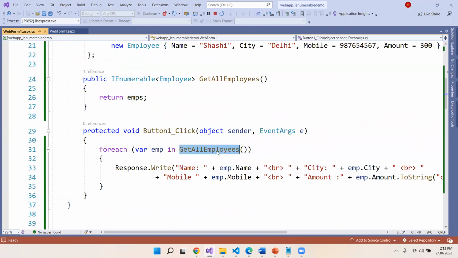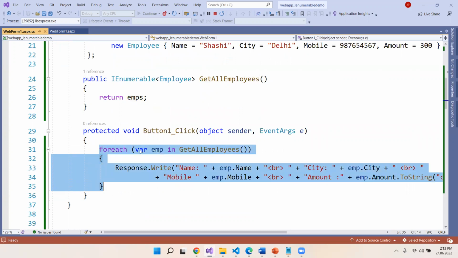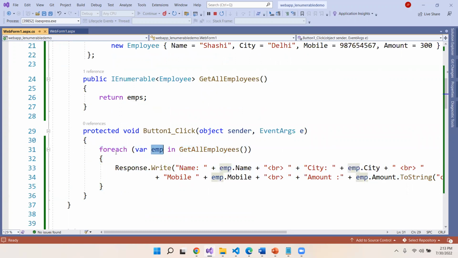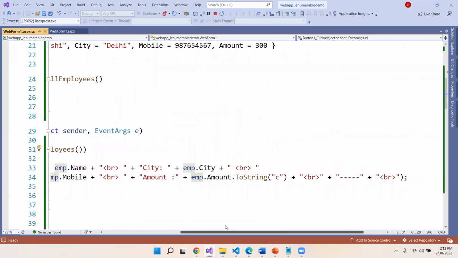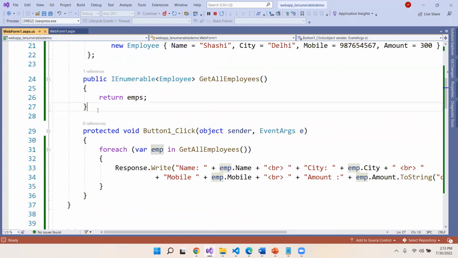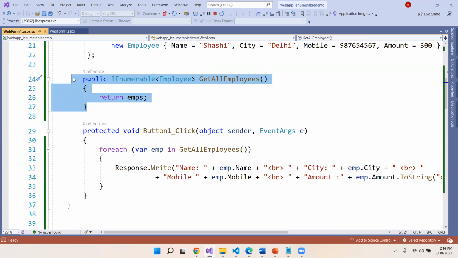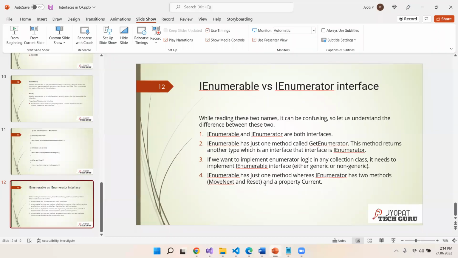Once you call this, you will be able to access all the information in the EMP. Using the foreach loop, you can extract all the information, and using Response.Write, we are printing all this information. So like this, you can use this IEnumerable interface. I hope everybody has got a clear idea regarding what exactly the IEnumerable interface is and what this IEnumerator is, what are MoveNext and Reset as well as Current. Current is a property, MoveNext as well as Reset are methods. There is a difference between the IEnumerable and IEnumerator interfaces.